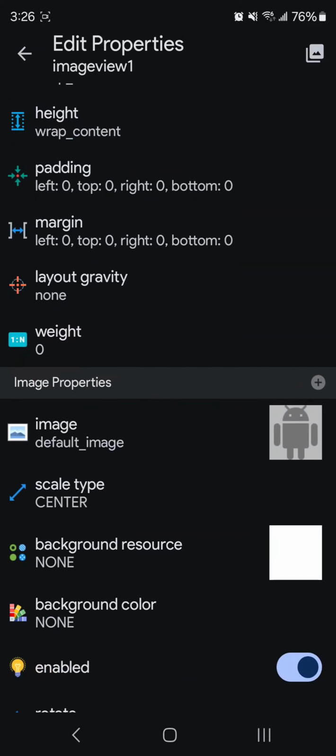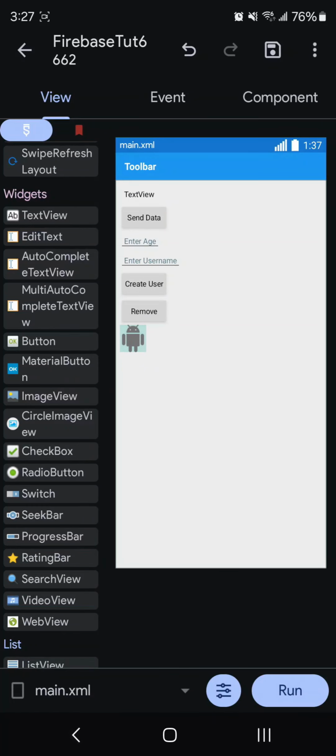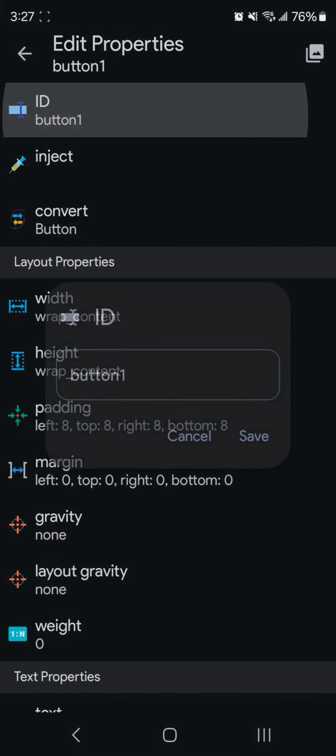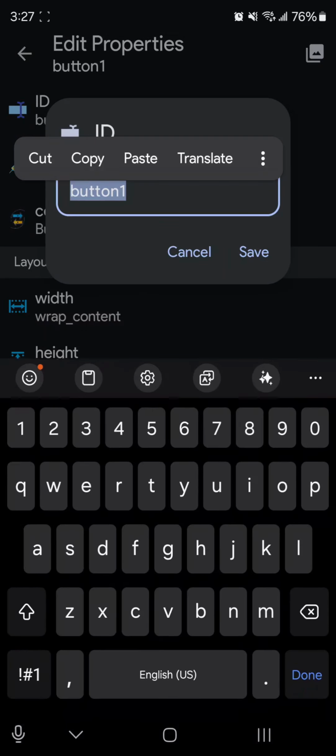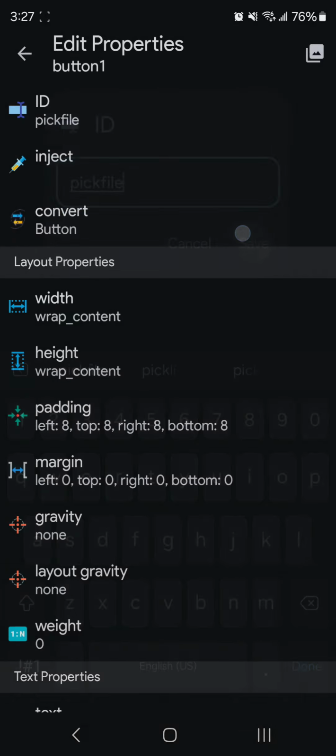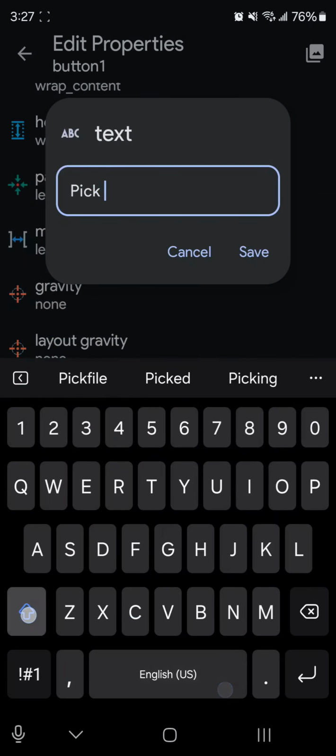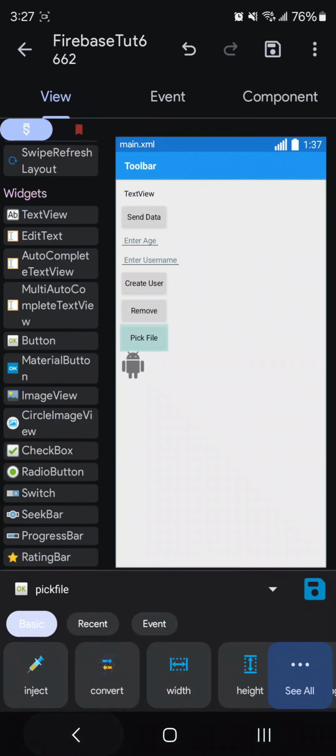Now I like to center this image, fit center, just like so, so that when it gets the result of that image, it's going to fit nicely on that image view. The next thing we're going to do inside of our layout is grab a button. So we're going to grab a button, put that over top of that image view. We're going to create an ID called pick file. So pick file, just like so. Now we're going to go down to our text and we're going to enter pick file, easy peasy, lemon squeezy.